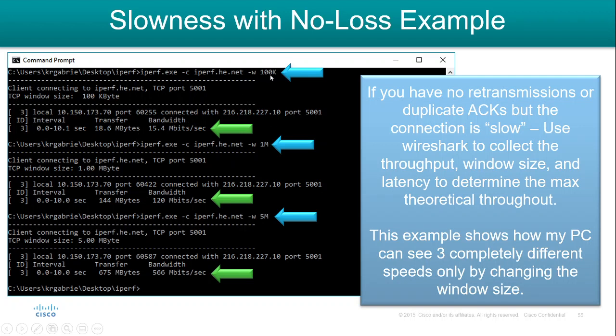With a window size of 100,000 bytes, I could only transmit 15.4 megabits per second. As soon as I bumped it up to 1 meg, I got 120 megs per second. When I bumped it up to 5 megs, now I got 566 megabits per second. So this is a very good way to maybe visualize whether or not we have a network or client issue.